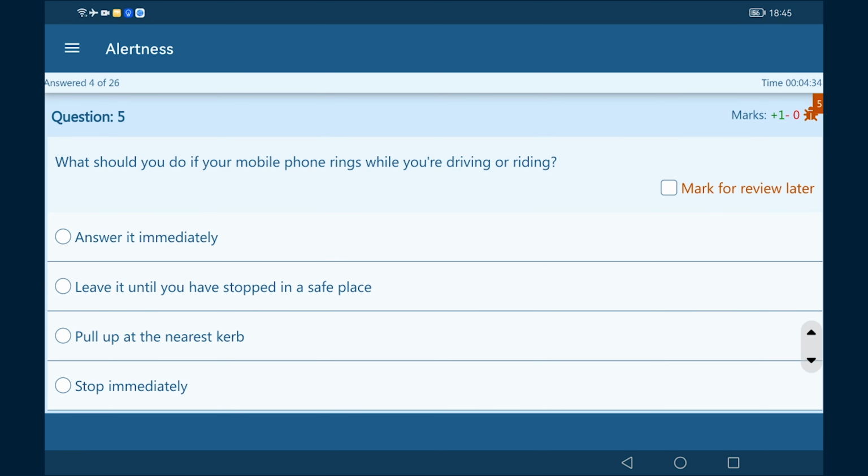Question 5. What should you do if your mobile phone rings while you're driving or riding? Option 1. Answer it immediately. Option 2. Leave it until you have stopped in a safe place. Option 3. Pull up at the nearest curb. Option 4. Stop immediately.